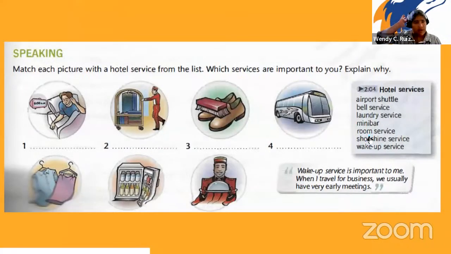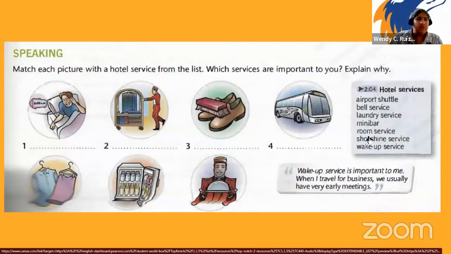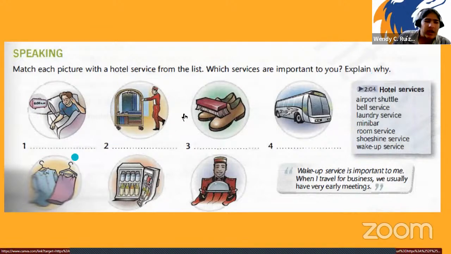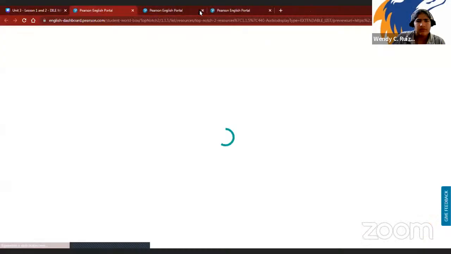We are going to match each picture with a hotel service or room. This is some more vocabulary that we need when we stay in a hotel. We have these words here, and we have to match them with every picture we are going to listen to.